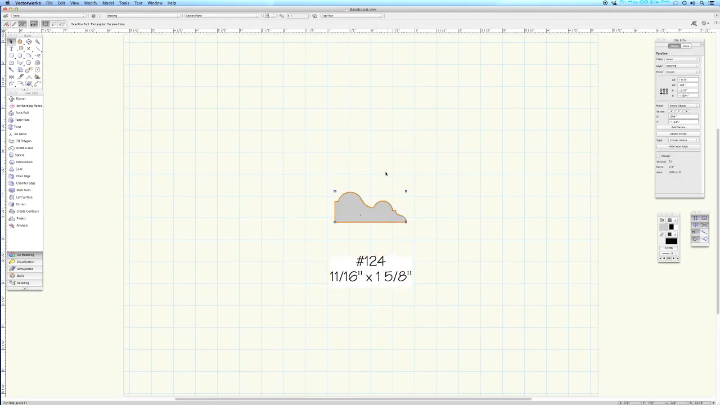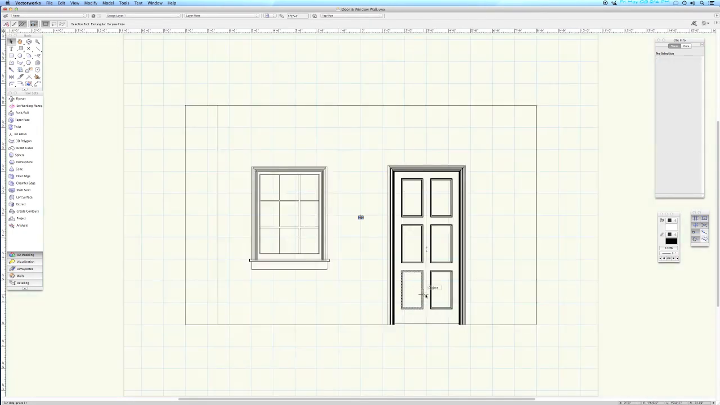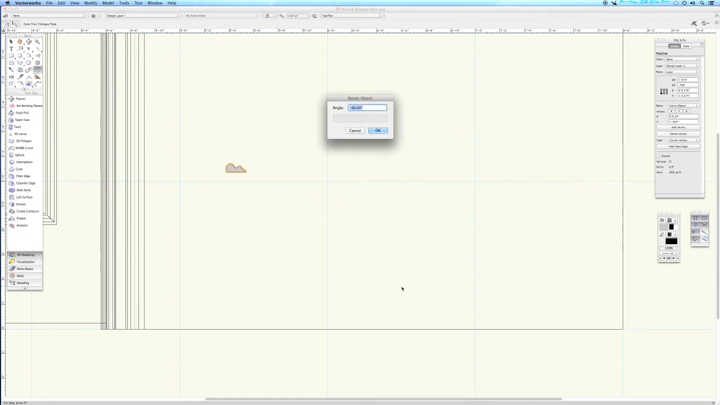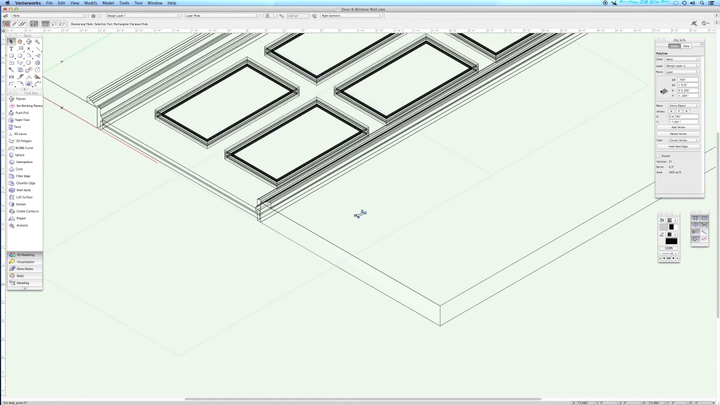So I'll copy, and I'm going to go back to my front view and paste this in. I'm going to change its plane from screen to layer. I'm going to rotate it so it's standing up. And then I need to rotate it one more time in 3D to make it so it's perpendicular to the surface of the wall.